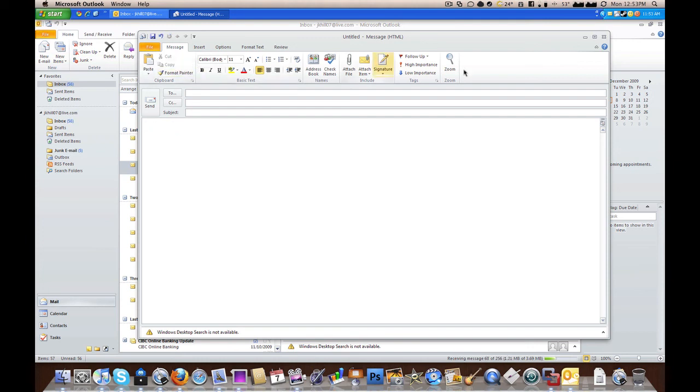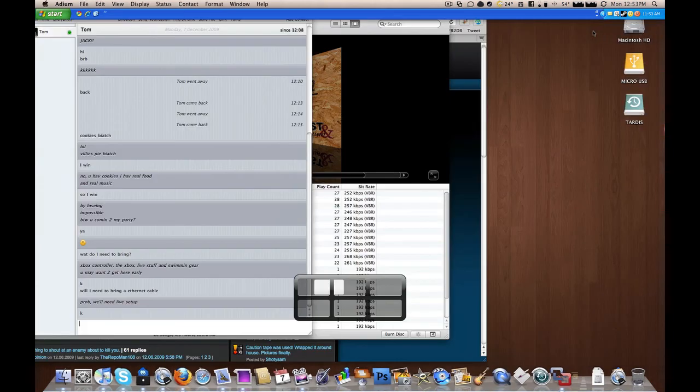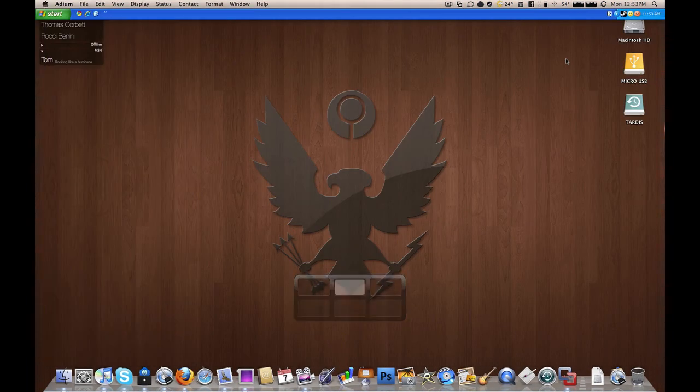Alright, so this has been an overview of Microsoft Office 2010 beta. I'm looking forward to the full version that I'm hopefully going to be getting for free. If they send me one, I'll just support it anyway, so, yeah.